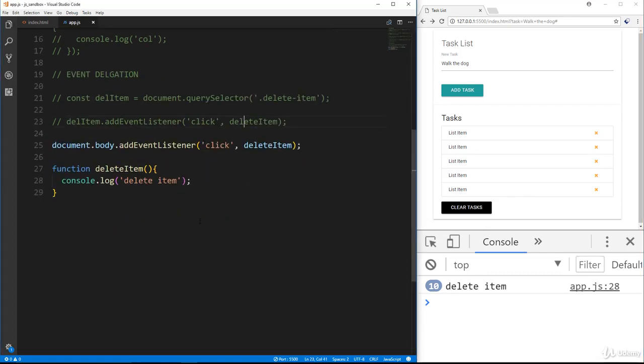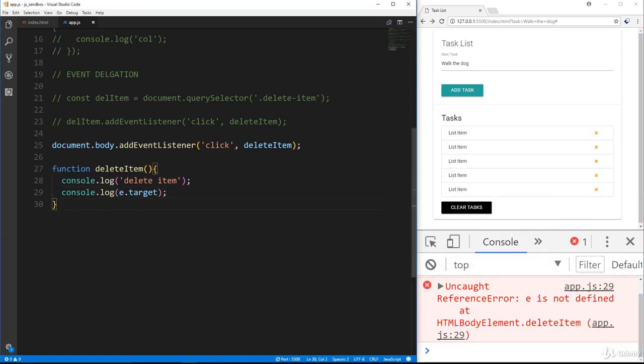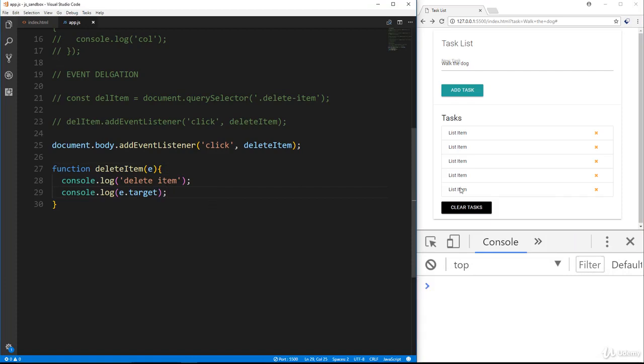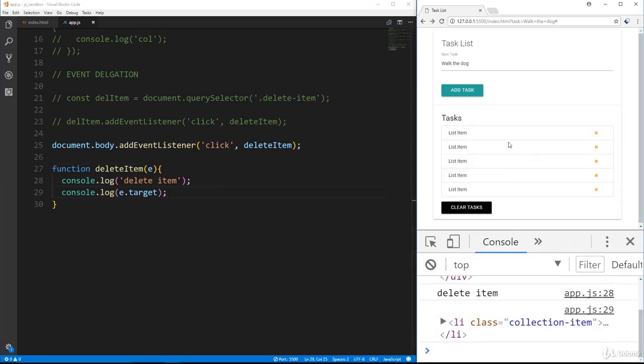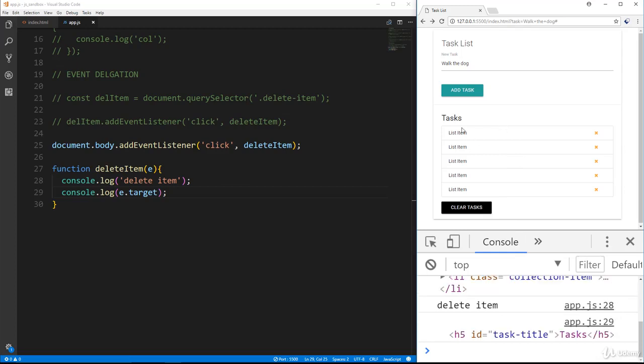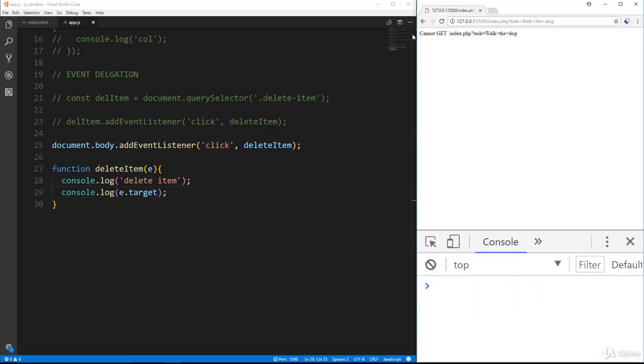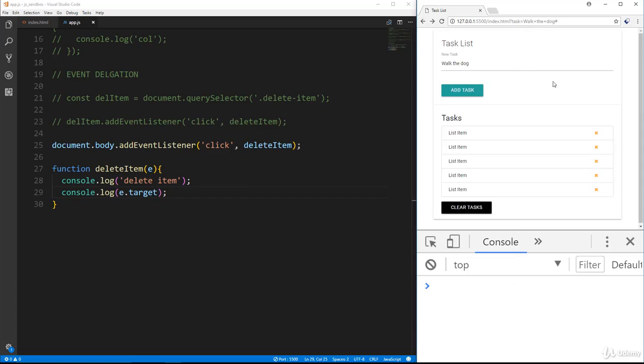So what we need to do is go into our function here, our delete item, and we need to find the target. So if I console.log e.target and save, and whoops, we didn't pass in e here. So if I click anywhere, you can see it's going to actually give us the element that was clicked. There's the list item, there's the H5.